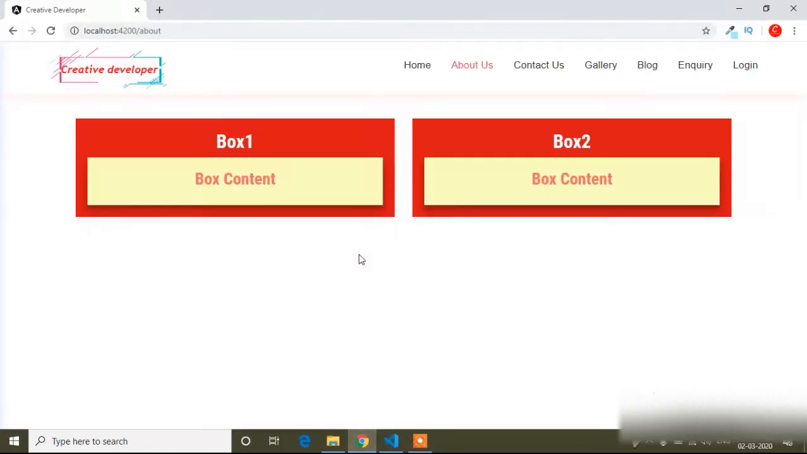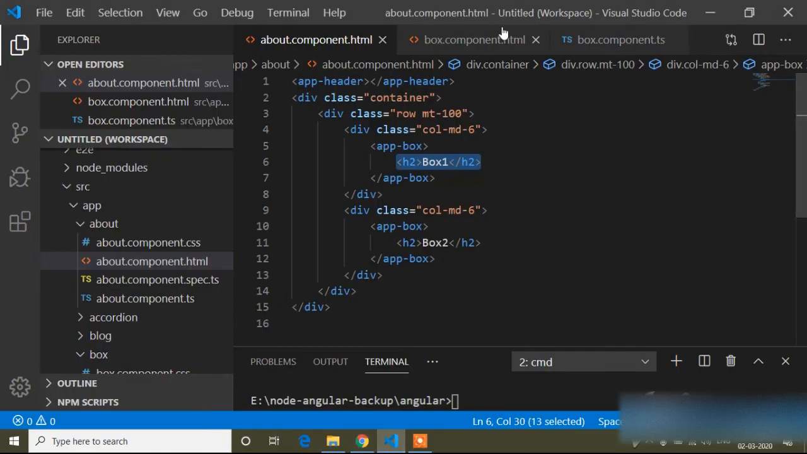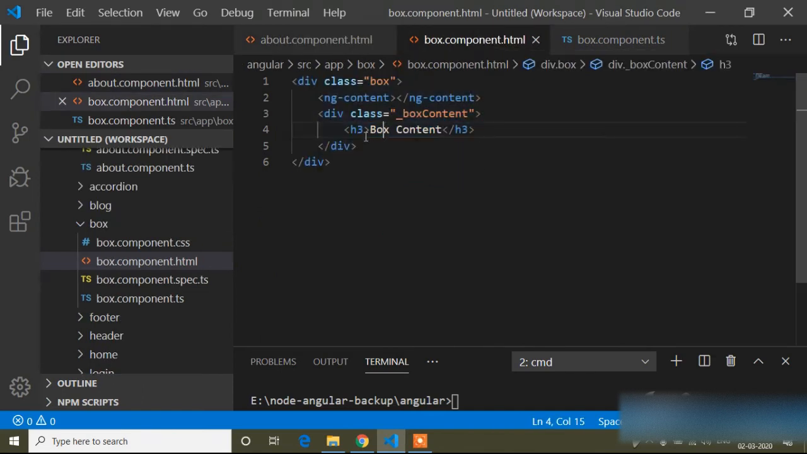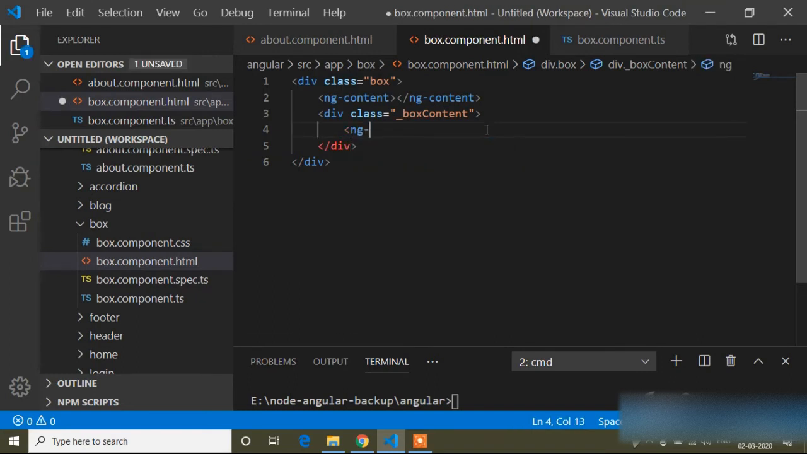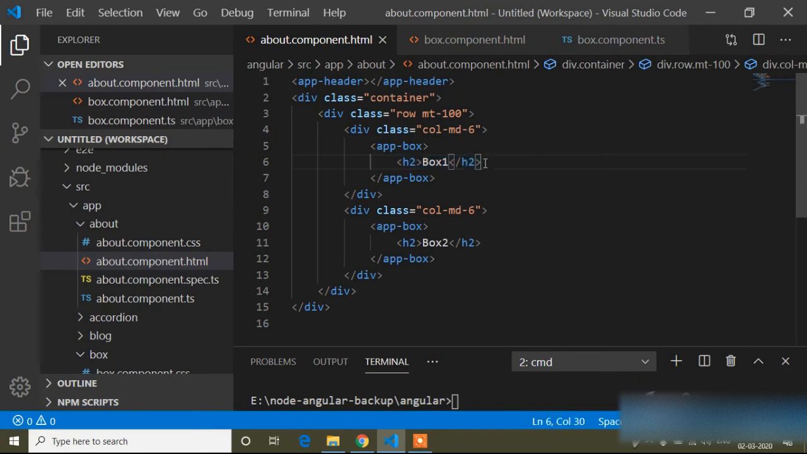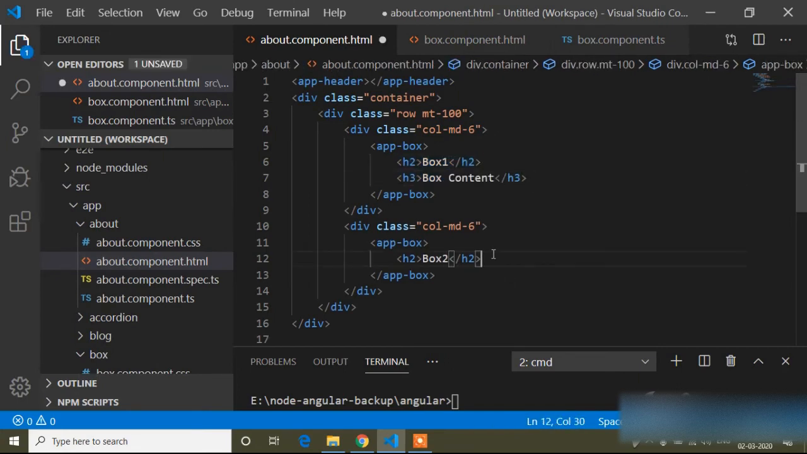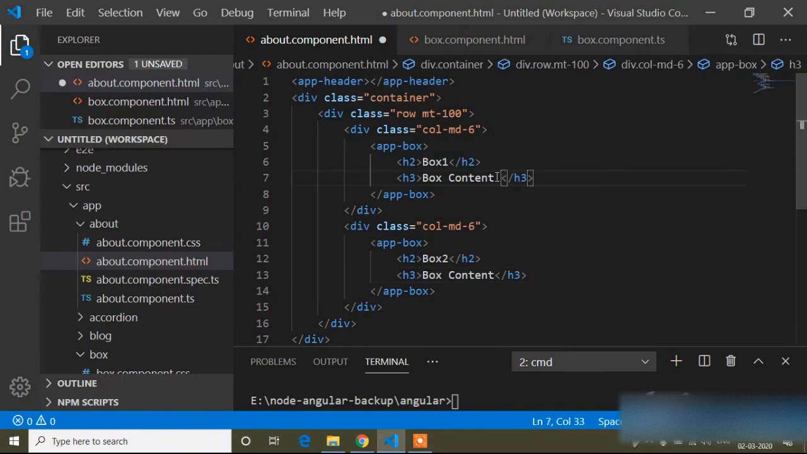And now suppose I also have to change this content. So the same way I will cut this h3 tag from here, and instead of the h3 tag here I will write ng-content, save, and here I will paste it, and here I will paste it, and here I will write box content 1 and box content 2. And now I will go to the browser.